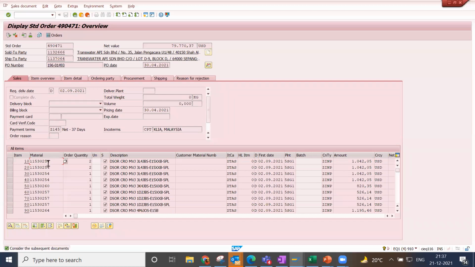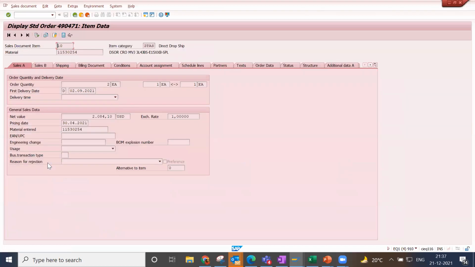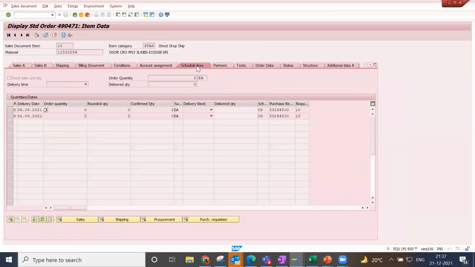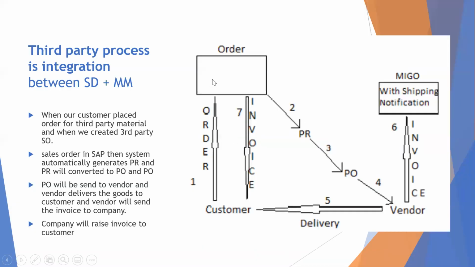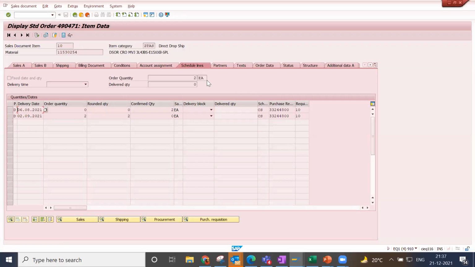What happens in third party? When the customer has created the sale order, you can see the difference here. As I mentioned, you can see the slide. When the sale order is created, you can see the PR. If you go to schedule lines, the delivery creation date is 8th, then the system has confirmed the quantity on 9th. That is September 9th, the system has confirmed the quantity, and the PR is created in the background. You can see the purchase requisition. So again, this PR will be converted to PO.